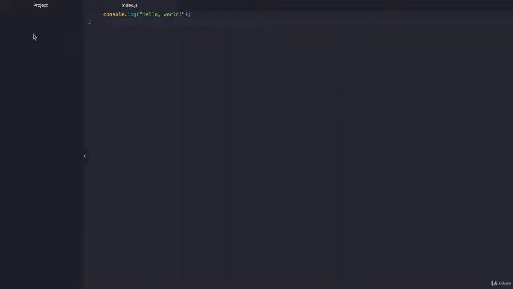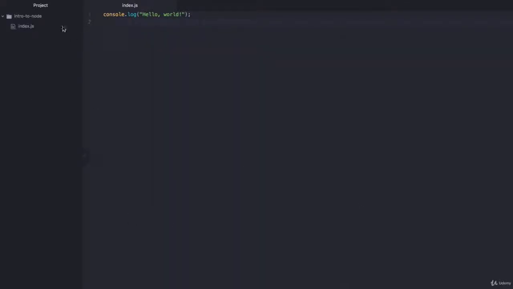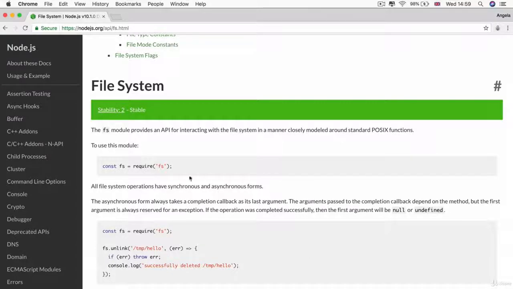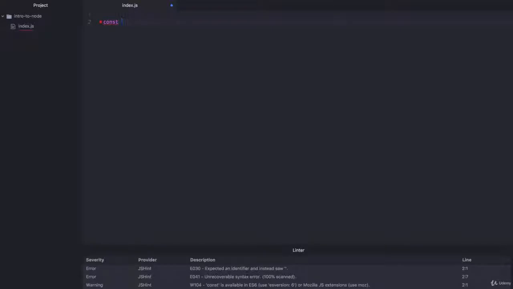Now, if we head over to Atom and add that new project folder that we created earlier on into our sidebar, so intro to Node, and we can delete our console.log in our index.js. Now, instead of having that, we're going to use the file system module, and we're going to write this line of code in order to use this module. So the first thing we write is a keyword called const. And up till now, we've not been using this keyword at all. We've been using something called var.